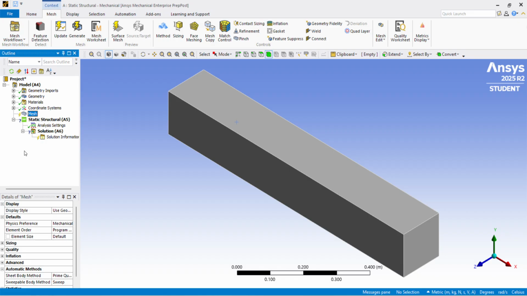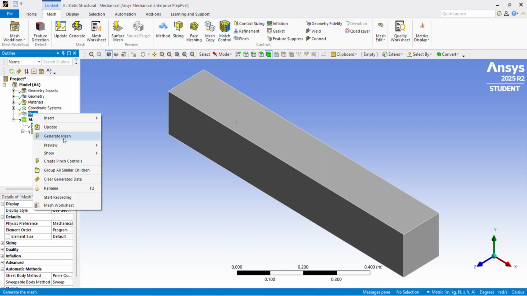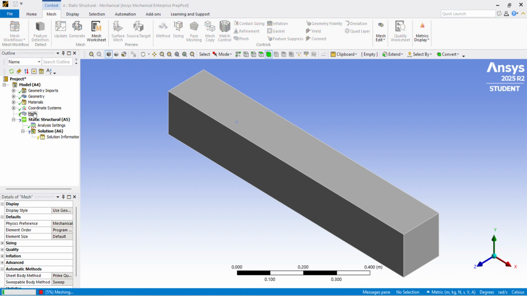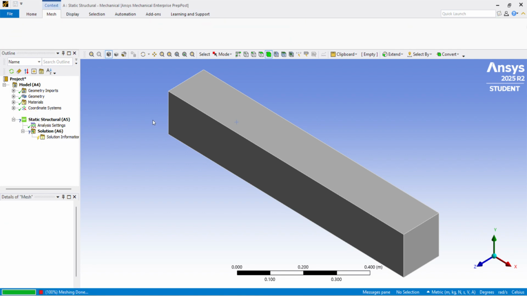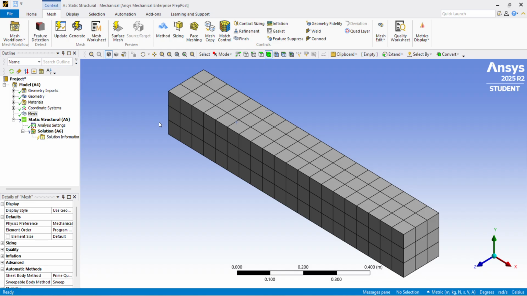And so in ANSYS, we are able to automatically generate a mesh without first applying a specific property. So by right-clicking mesh and hitting generate mesh, we can automatically create a mesh. Here we have a nice looking mesh, and typically when you create a mesh, you want it to be uniform, and as we can see here, it is uniform.